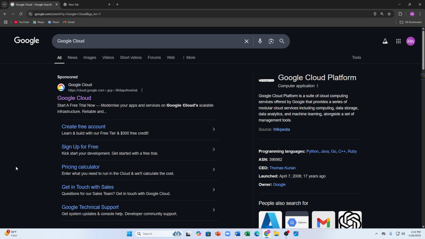Google Cloud is a powerful cloud computing platform by Google that lets you host websites, apps, databases, and more, with full access to Google's AI and cloud tools. And the best part is when you sign up, you get $300 in free credits to explore and test their services, perfect for beginners.